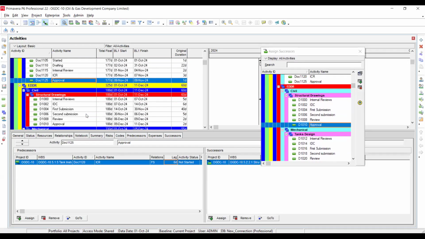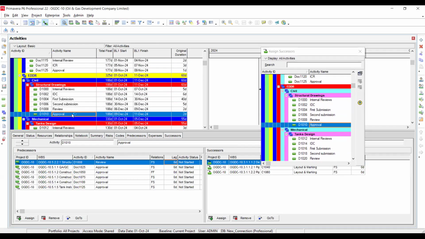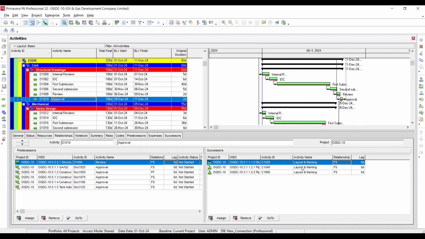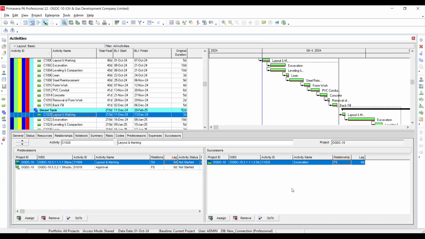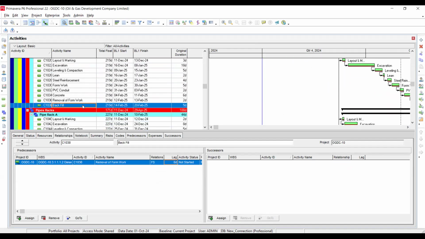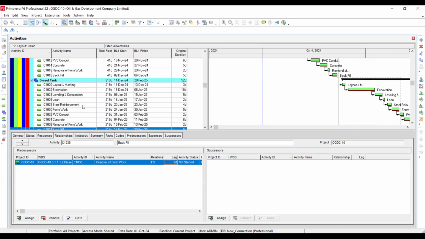Okay. Now this activity is linked with this activity, so if I reduce the total float of this activity, it will automatically impact this one because this is the successor. So approval is linked up, structural drawing is layout and marking. And I can see that this activity is already having big total float.